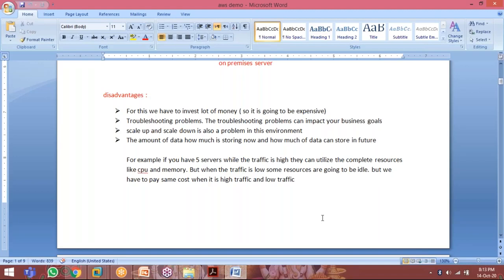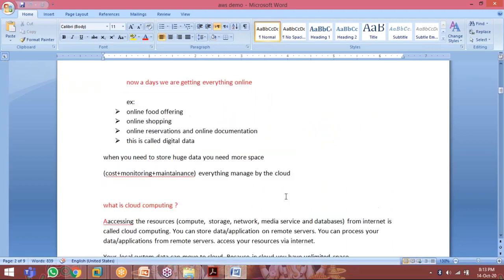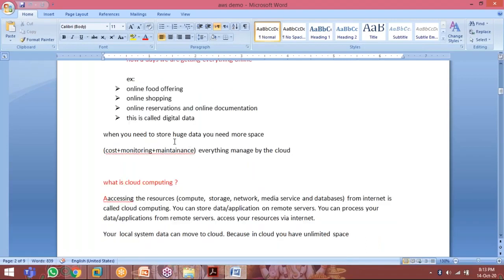That is the reason we are going to enter into cloud computing. The advantage in cloud computing is that nowadays everything is online. You order food online, you shop online, your reservations are online, your documentation is also online. This is called digital data. Whatever we do online, all that digital data is already managed. When you need to store huge data and need more space, it automatically scales up your space in the cloud environment. Cost plus monitoring plus maintenance, everything is managed by the cloud.